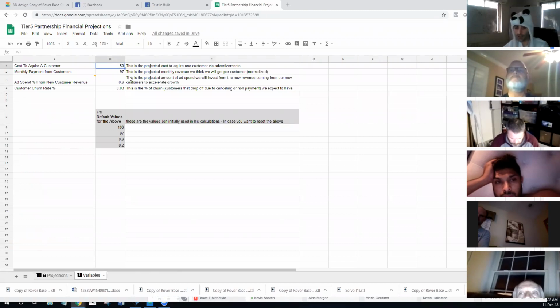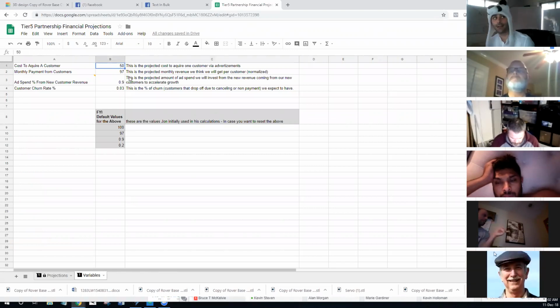It has an exponential effect on the amount of revenue that we make, especially whenever we're taking our revenue and dumping it back into ad spend. So how can we reduce this cost to acquire a customer?